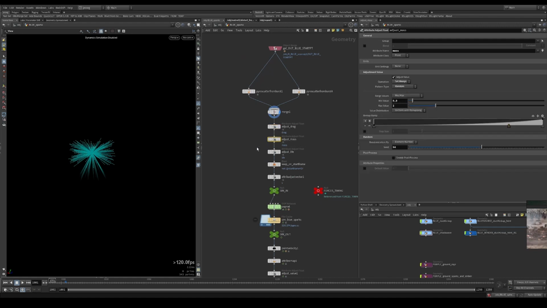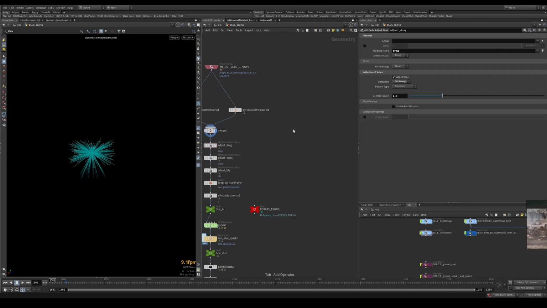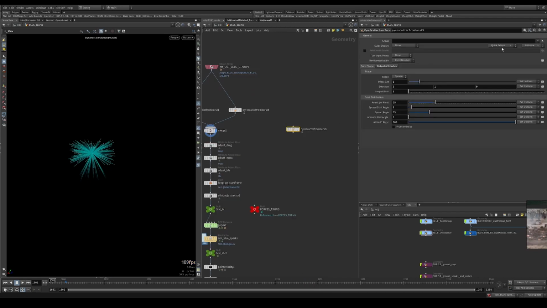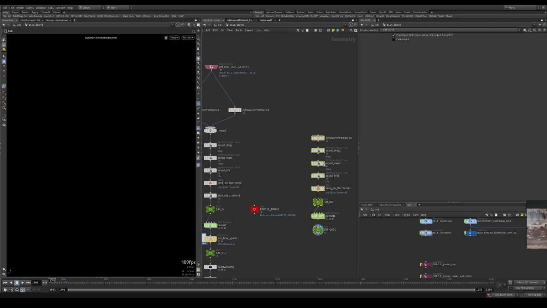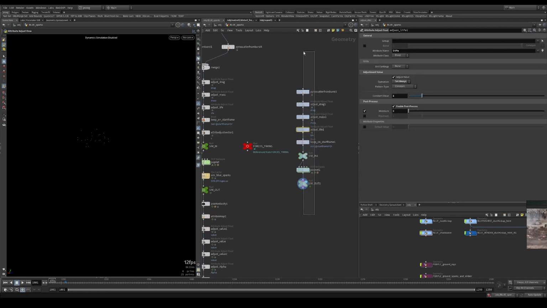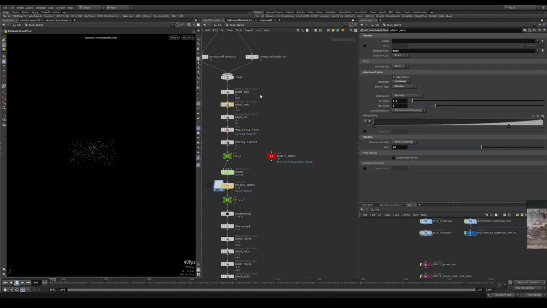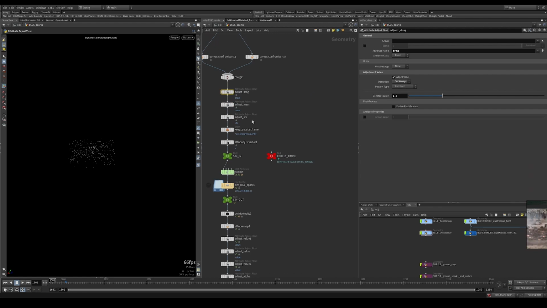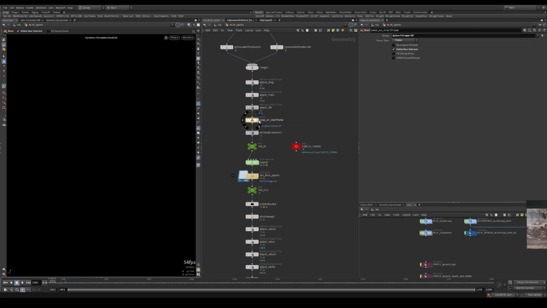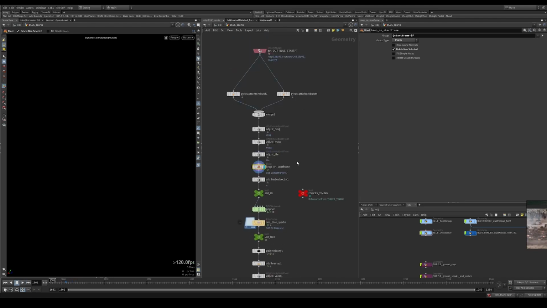All I'm doing here is creating the, well, I didn't create this. If you put down a pyroscatter from burst, under the quick setups, we can say simulated particles, and that will create all these neat little nodes for you automatically. And so that's all I've done. Setting the life, the mass, the drag. Just keep the start frame as well, so it only emits once based on the start frame that we have on this pyroscatter from burst.